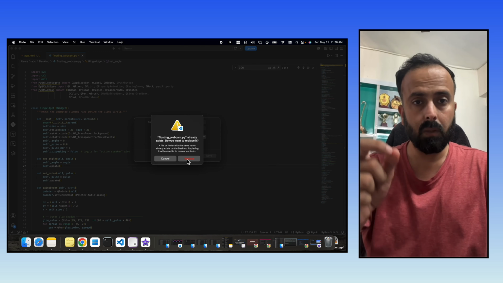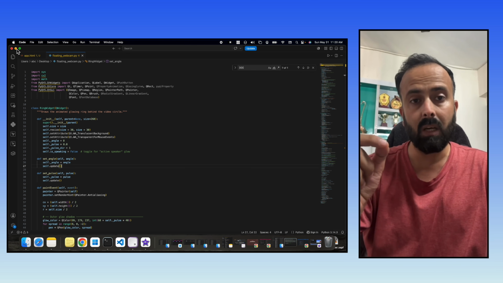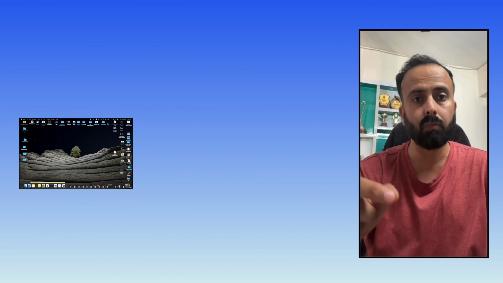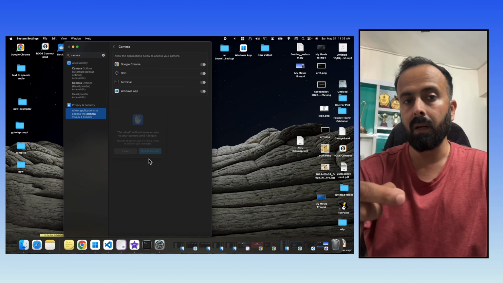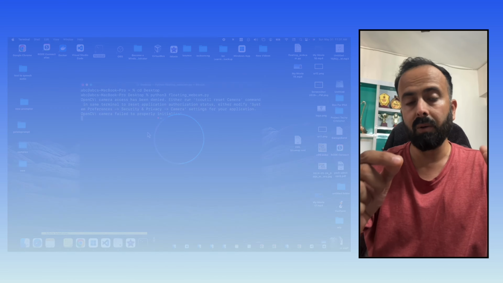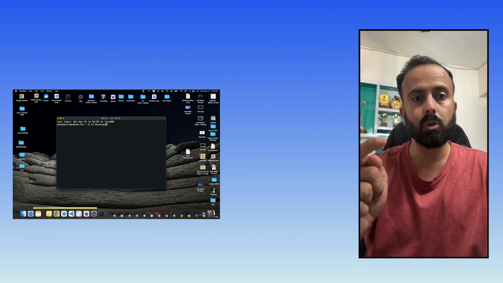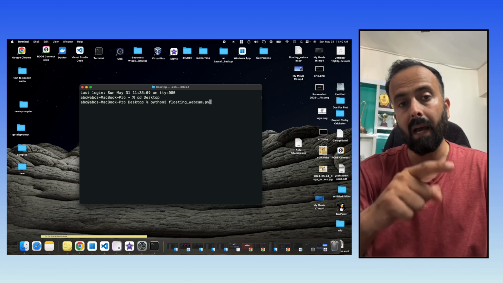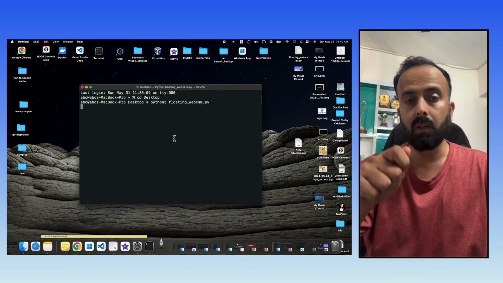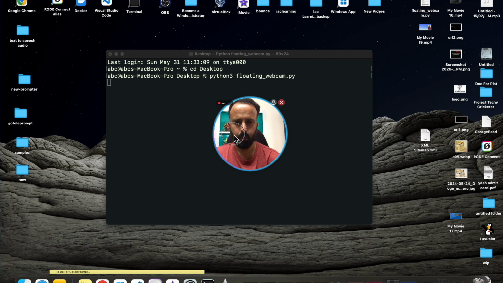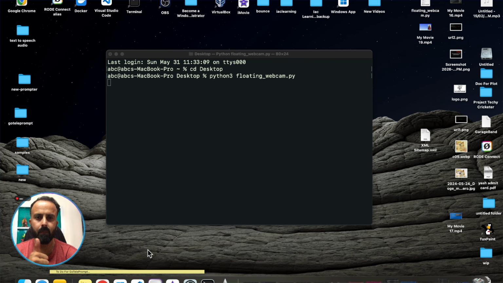One quick tip, the first time you run this, macOS will ask for camera permission for your terminal or code editor. You must allow this or your window will just stay black. To run it, navigate to your folder in terminal and type python3 floating_webcam.py. Boom! A perfect circle appears.